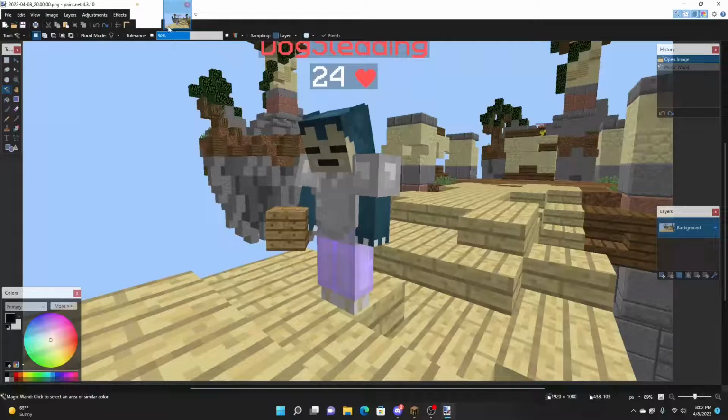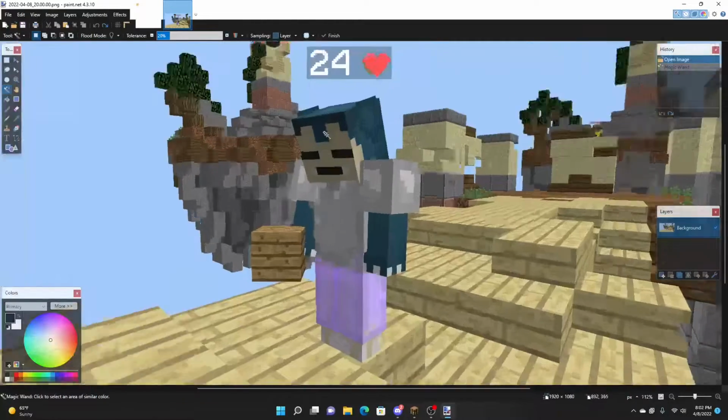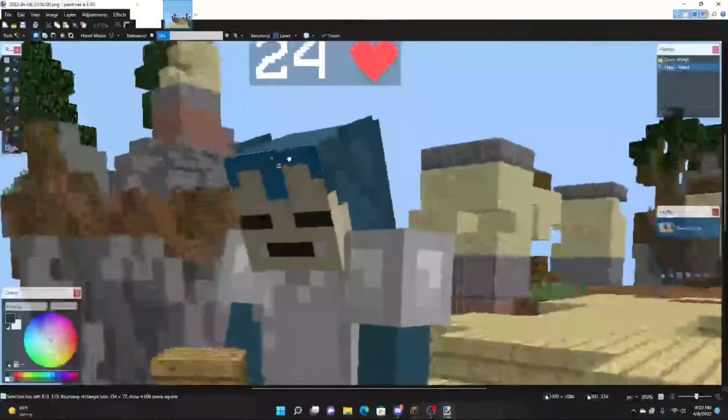But I didn't know about tolerance. At the top, you can see a tolerance button, and you just want to turn that down. I usually put it at 20. And then you just want to click some parts of your character.